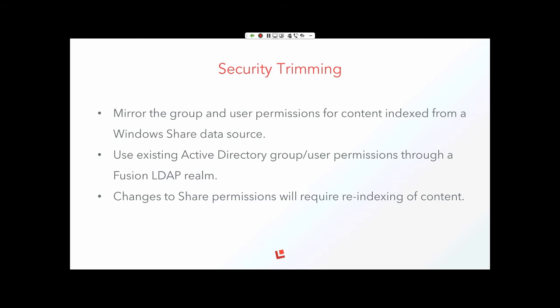A couple words about security trimming. The objective of security trimming is to mirror the group and user permissions of a Windows file share to the actual index data in the collection. Fusion leverages Active Directory to perform user and group lookups to verify access to a specific document within the index. Therefore, any changes made to a Windows file share object or file will need to be re-indexed to reflect its current state within Fusion.